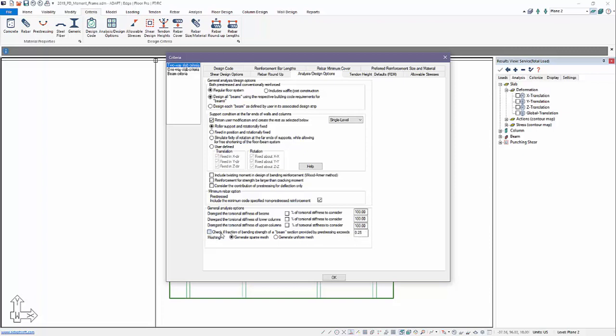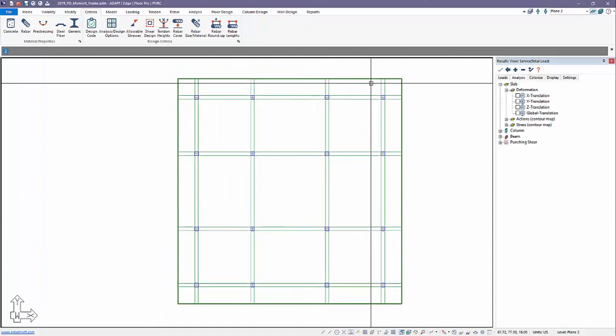This percentage in this case is in the form of a decimal. So we have 0.25, which is the requirement for the code. And we're going to go ahead and enable that. This means that the design strips have to be designated as beams and they must include post-tensioning. We'll set that as OK.